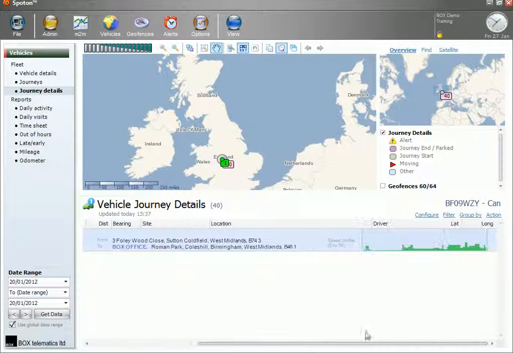What you also get on the right hand side is a speed profile, which is a graph, the bottom of the graph being 0 miles per hour, top of it being 90. So you can see what kind of speeds they were doing.